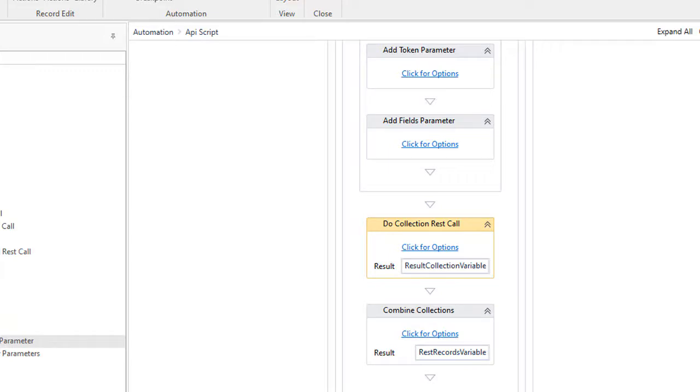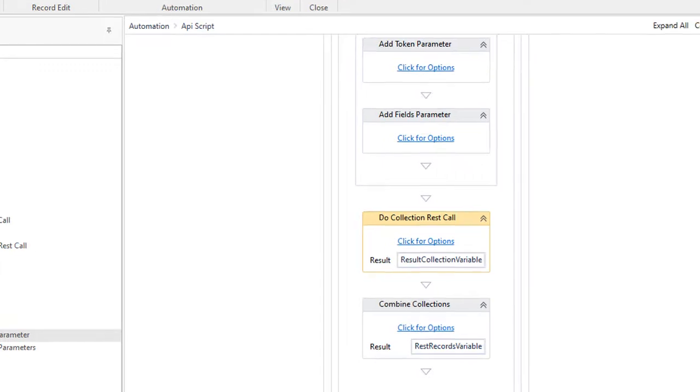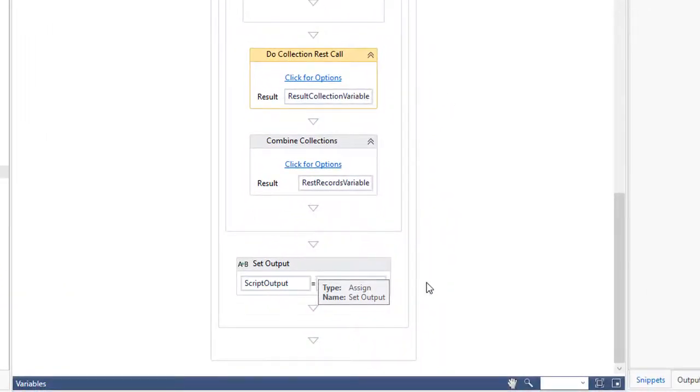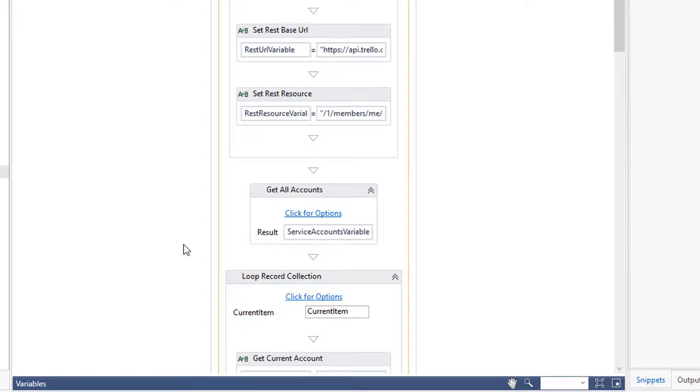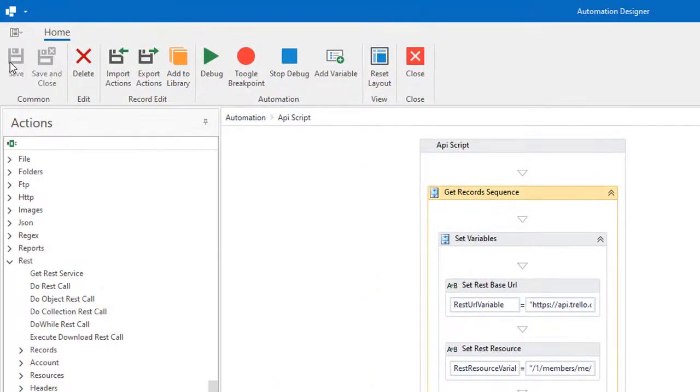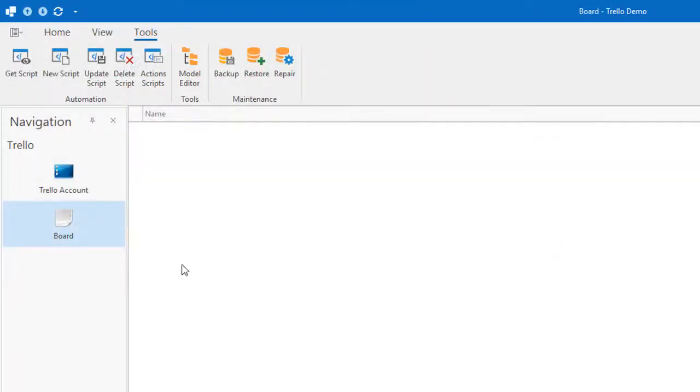And in order for the forms to show up for the end user, we need to set all these forms that we're getting to the script output. That's important. Otherwise, we're retrieving the records, but we're not actually outputting them. So that's it. Most of the work is already done. So let's click Save and click Close.